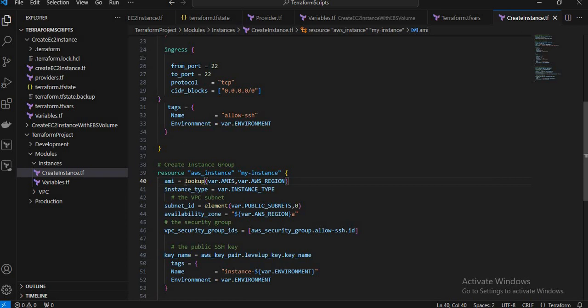So how are we accessing the AMI? We are using one function called lookup. Lookup is a function of Terraform which is very simple. What it does is it takes a key and it returns a value against that key. Like in Java also, in a dictionary we have a function called get. To that get we send in the key and it returns us the value against that key from that dictionary.